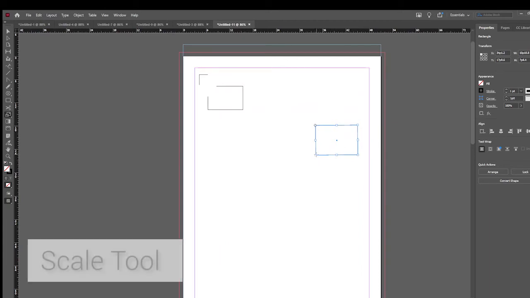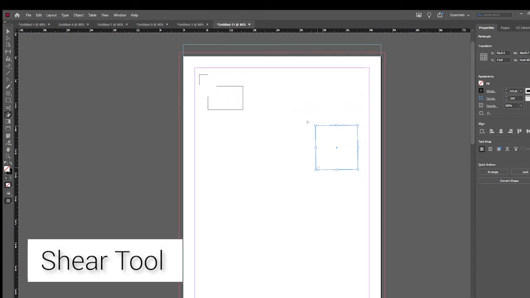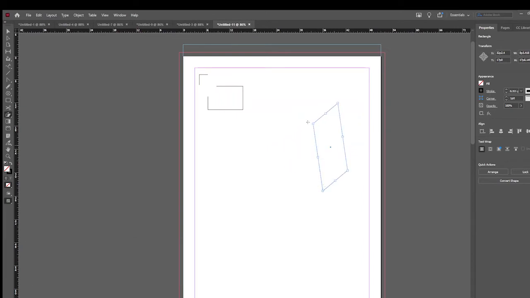Up next is the scale tool, which lets you resize or scale objects around a fixed point. Click on the tool and drag it around to get your object to your desired shape or size. Lastly, the shear tool lets you skew objects around a fixed point. Click on the tool and drag the cursor around to skew the object.